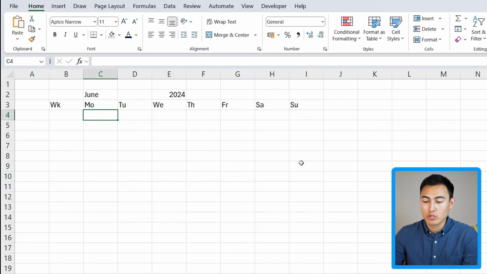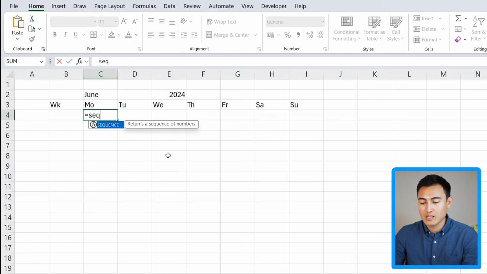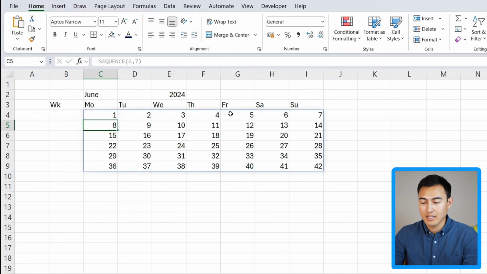So right in here, we should have all the different numbers. And for this, we can use the equals SEQUENCE formula. Hit the tab key, and we're looking for 6 rows to accommodate for the entire month, comma, and we're looking for 7 columns to accommodate for the 7 days in a week. We'll close a parenthesis and hit enter. You can see what that looks like now.